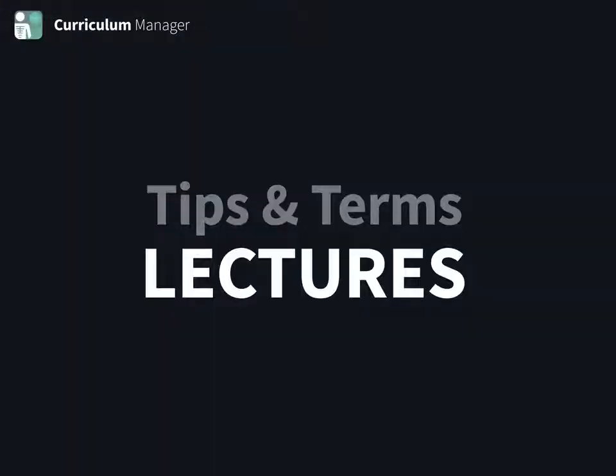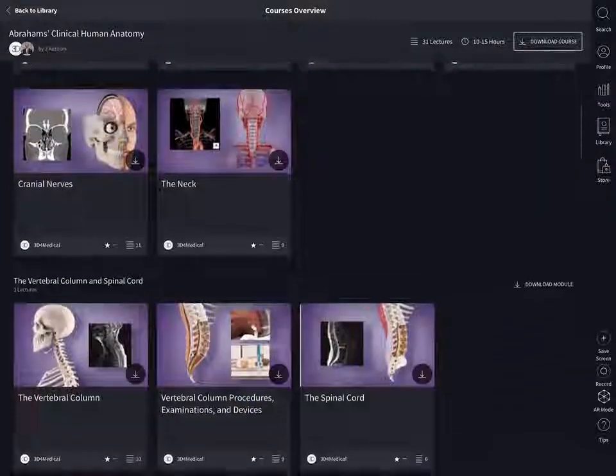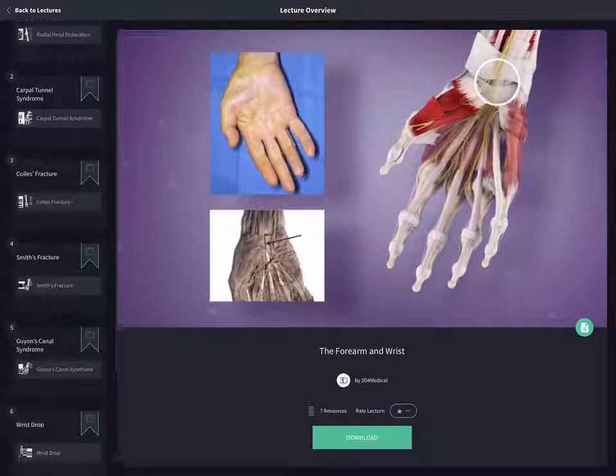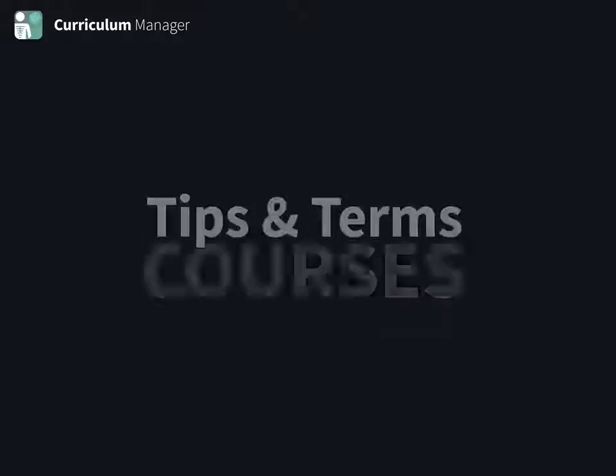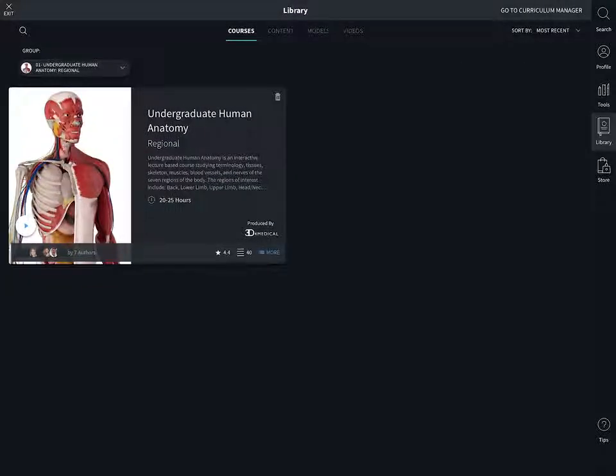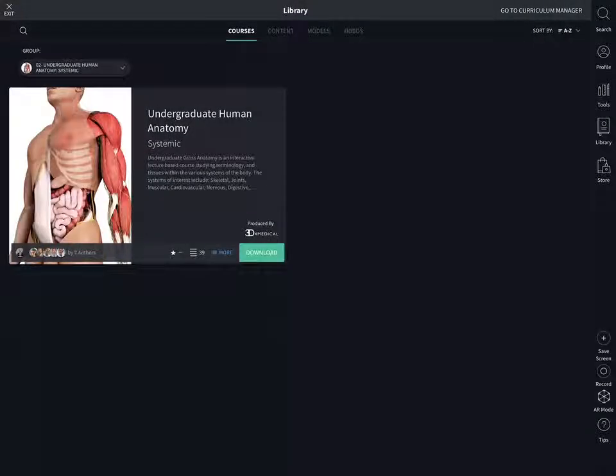Lectures allow you to bundle your interactive content into a topic of your choice, easily packaged and ready to share directly with your students. Courses are the gateway to each of your lectures and modules. Therefore, you should add lectures to a course in order for your students to see them.